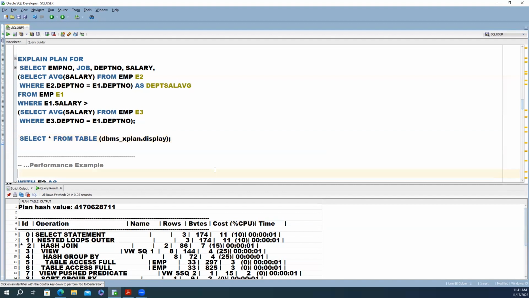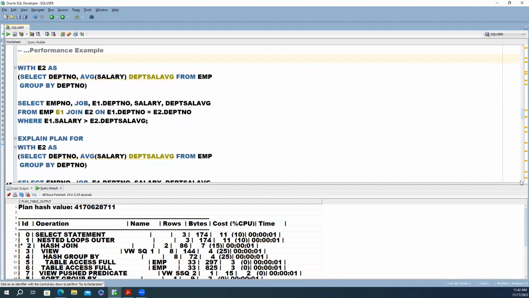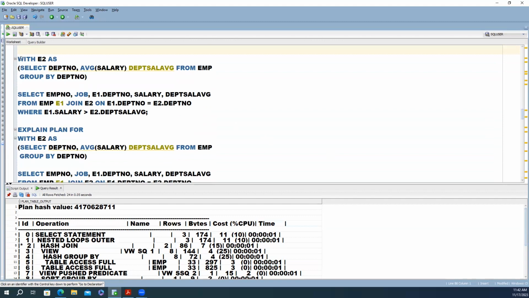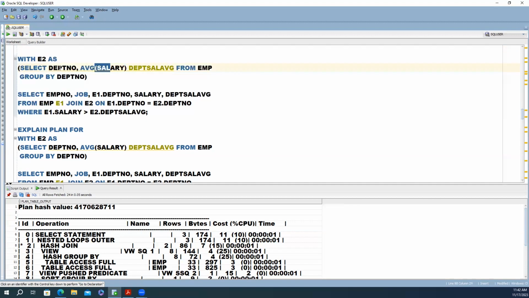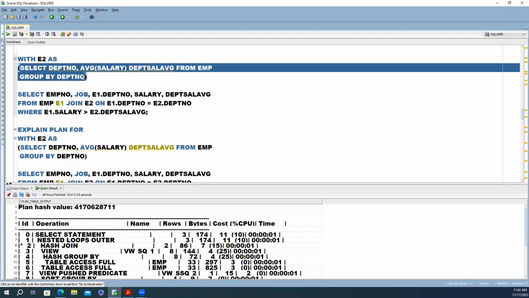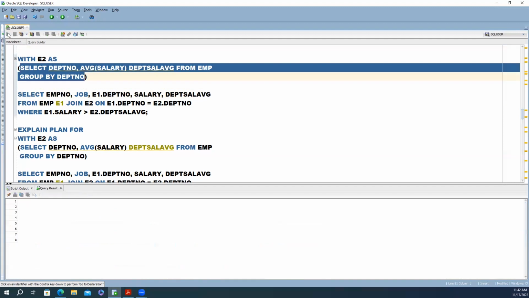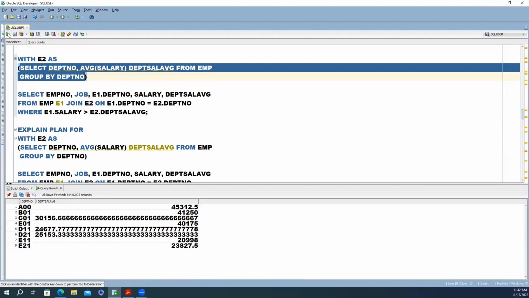Let's go directly to the next example in the slide deck, and I'll go back to it. Let's rewrite it as a common table expression. Here it is. With clause E2, it's getting what? The average salary by department. That's what the common table expression is doing. In fact, if we just run that by itself, we can highlight that, and here are the average salaries by department down below.